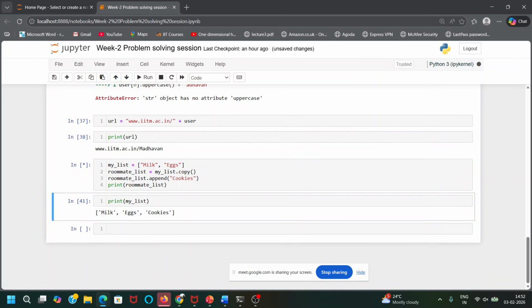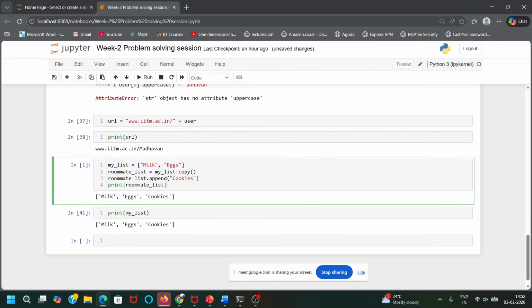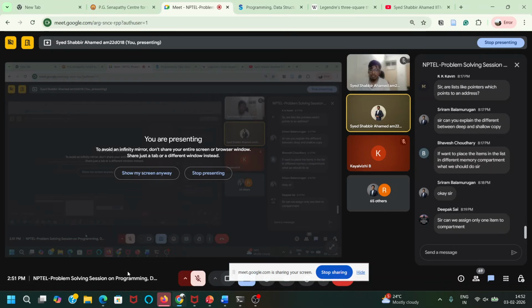So now you can see I have done the same thing, but I have used this extra thing, dot copy. You can see roommate list dot append. I have appended roommate list with cookies. And if I print roommate list, now I can see milk, eggs, and cookies. So if I print my list now, what will be the output? Can anybody guess?